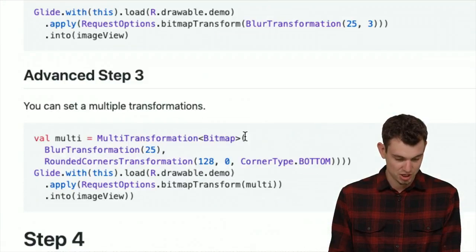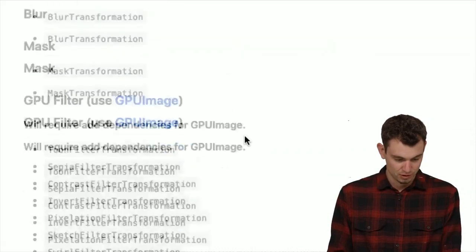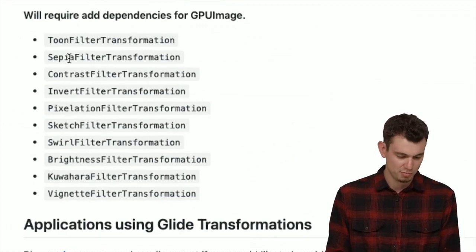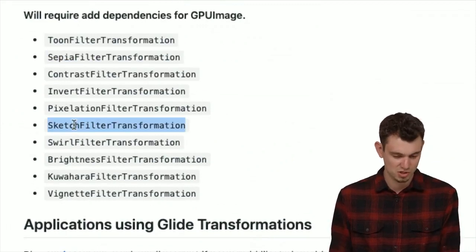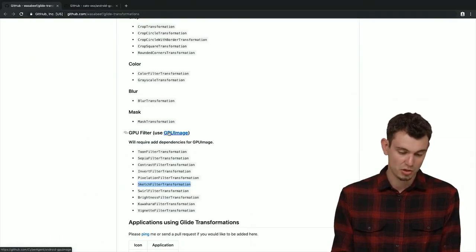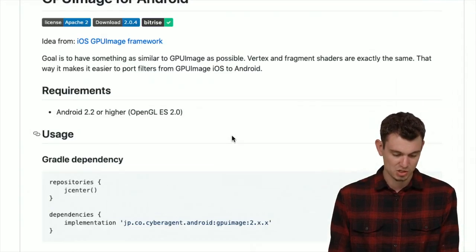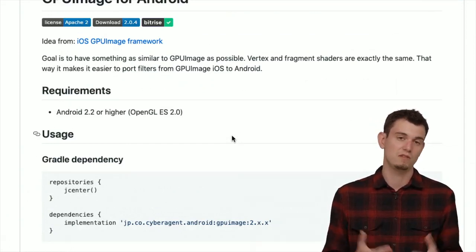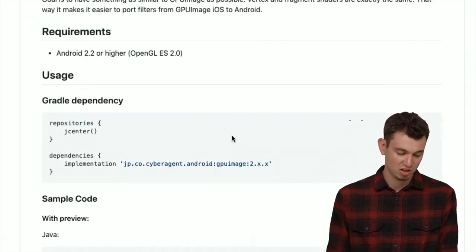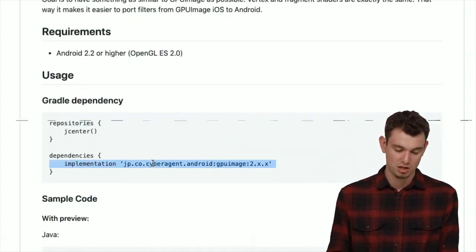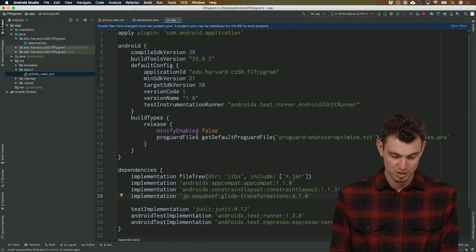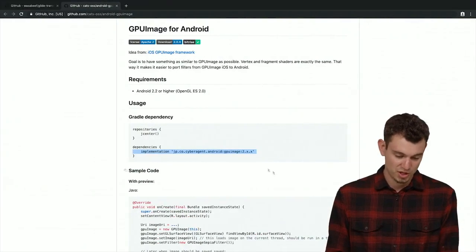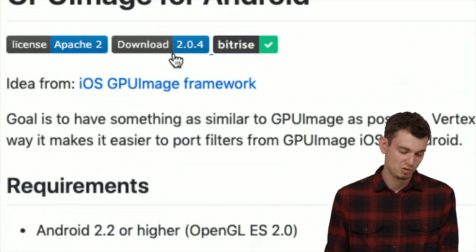Let's come back to GitHub, and it also says if you want to use the GPU filters. I don't know what that is, so let's just keep scrolling. Transformations. Okay, so here's this GPU filter thing, and there's that sepia, there's that sketch. So it turns out I do want to use this other thing. They link to this other repo here, and that's the library that this other library depends on. So in order to use those transforms, we just have to load in this other library. Same thing, this gives its own little implementation line. Let's copy that, paste that into our Gradle file, and then just like before, let's replace those x's with the current version. Looks like it's 2.0.4.